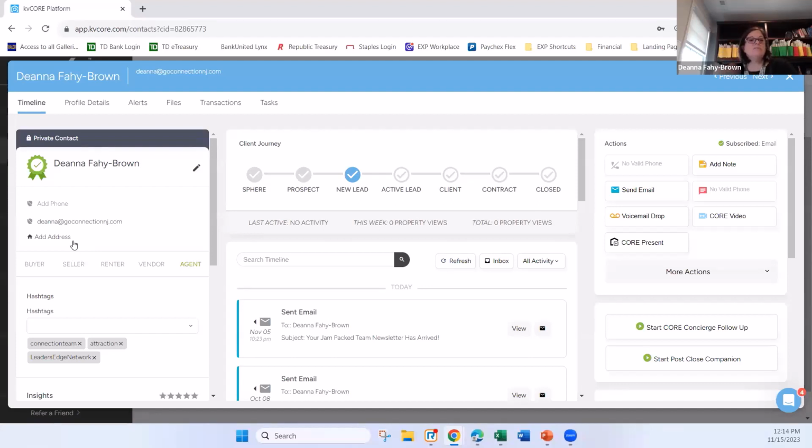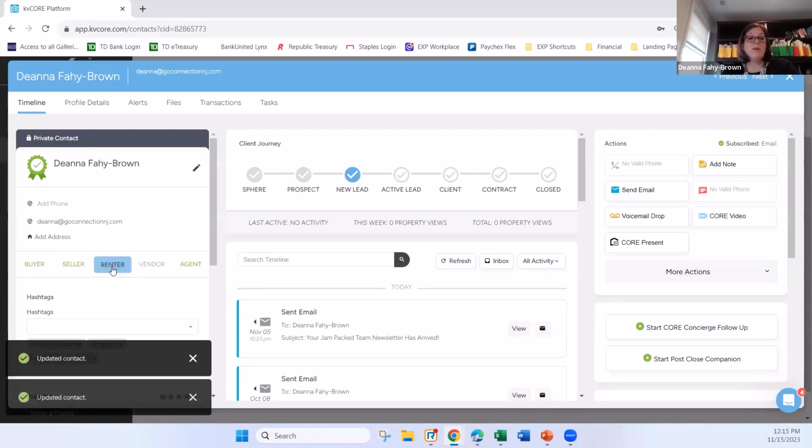The next section below their pertinent contact information is the classification of this person, this contact. Notice you have 5 options, and they're limited to these 5 options: buyer, seller, renter, vendor, and agent. You do have the ability to select more than one. So if at different times you've been with a buyer, someone has been a buyer, but then they've also been a seller, or maybe in the same moment they're selling and buying with you, you always have the ability to click on more than one.